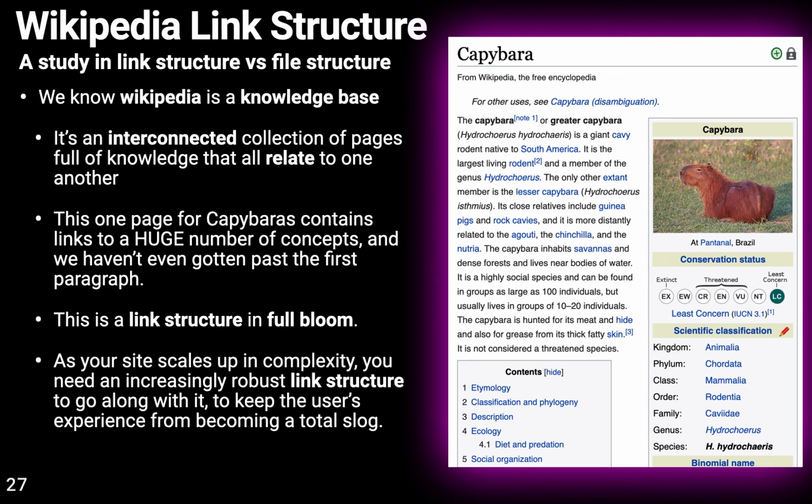So as your site scales up in complexity, you need an increasingly robust link structure to go along with it, right? Your site in, say, a course like this is going to just be sort of straightforward, and your link structure might follow closely the file structure, but just remember that the two are different.